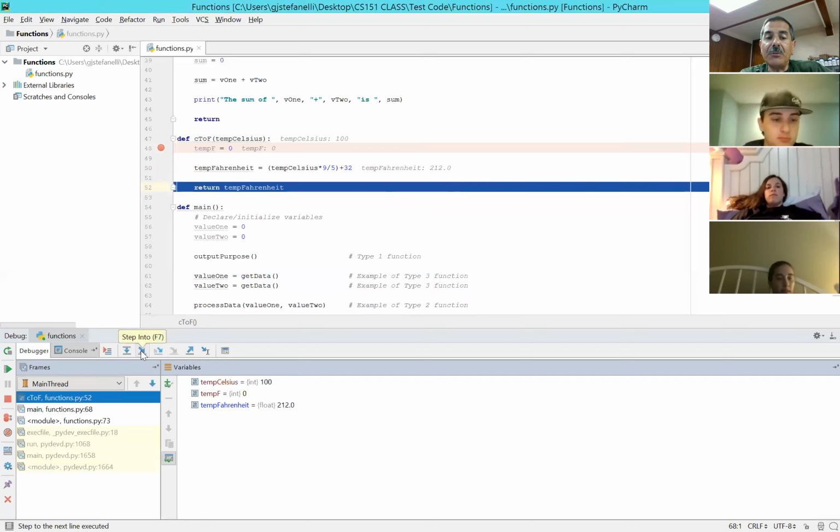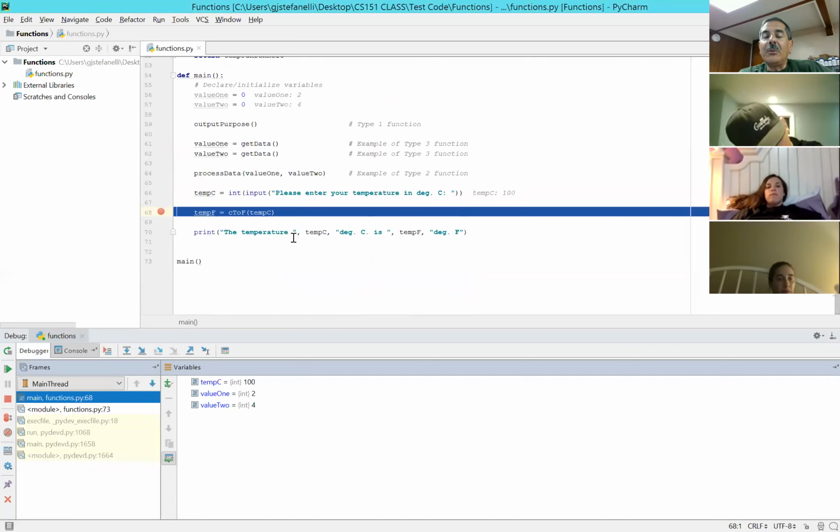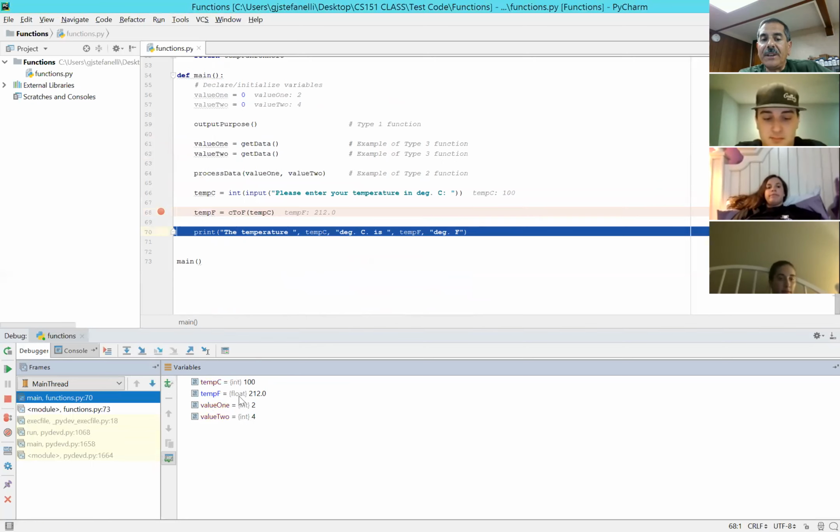So I'm going to click on return, watch the variable list. The variables that were in that function go away. They're put on the stack, and the variables that were in main that were there before have been restored. I'm going to execute this line of code. You should see tempf appear. Tempf equals 212. That means that the variable passed from C to F back to main without issue. Okay?